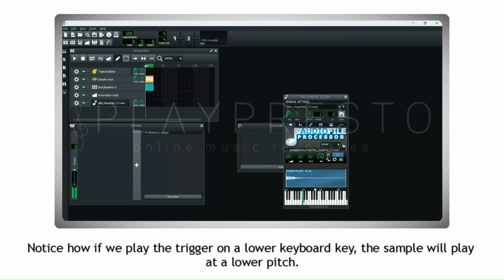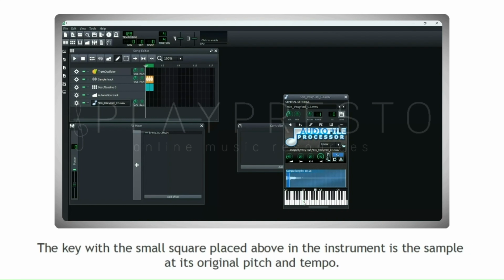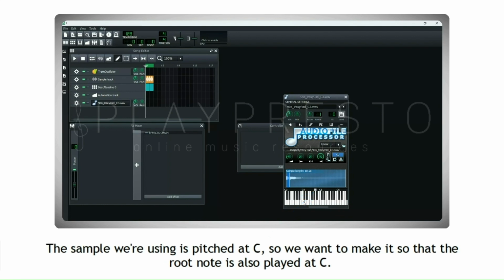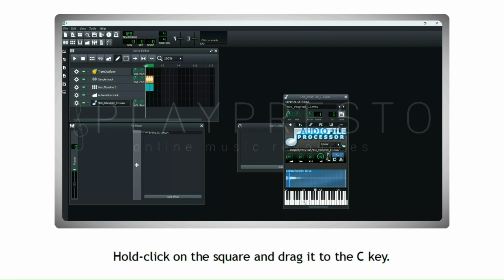Notice how if we play the trigger on a lower keyboard key, the sample will play at a lower pitch. The key with the small square placed above in the instrument is the sample at its original pitch and tempo. The sample we're using is pitched at C, so we want to make it so that the root note is also played at C. Hold-click on the square and drag it to the C key.